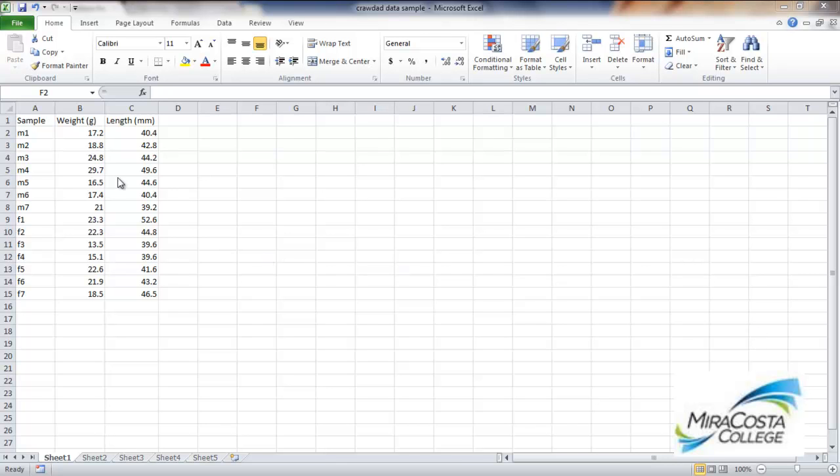Everyone, this is a short video to show you how to create an XY scatter plot in Excel 2010. The directions for how to do this are pretty much identical to the way that you would do it in Excel 2007. So if you have the 2007 version, you should be able to use these same directions to create your XY scatter plot.